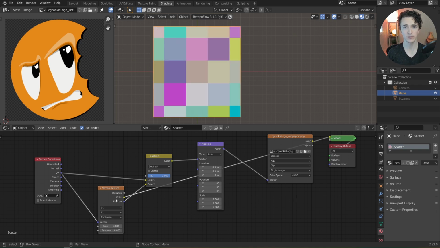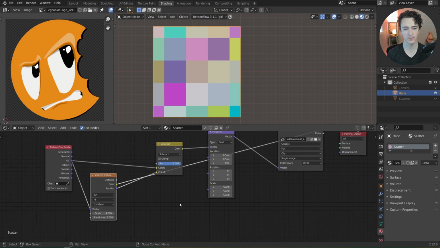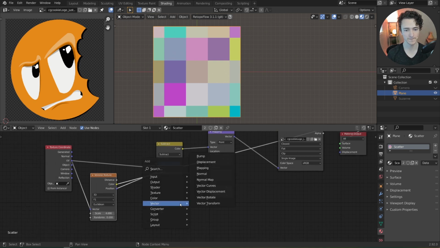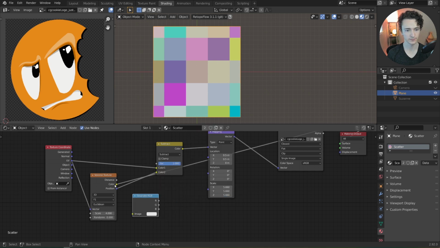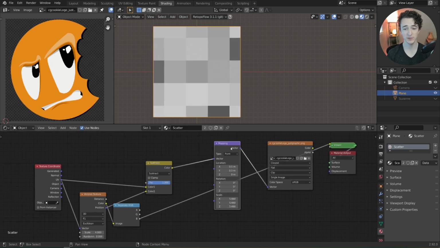So we have this color output, which gives us a random color, a random RGB value. So let's separate that out so we get 3 random values instead of just 1. So let's go Shift A, Converter, and Separate RGB. And now we have a random color for the red, a random color for the green, and a random color for the blue. And we could use that to give a random location, rotation, or scale to each of our different cookies inside of each of these cells.